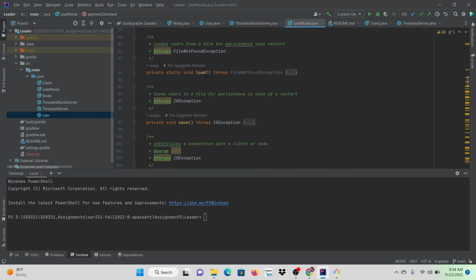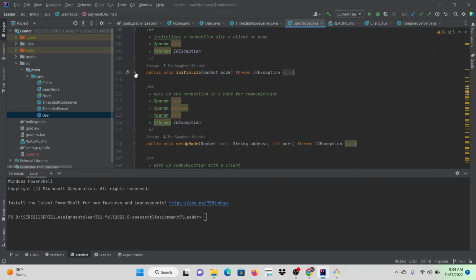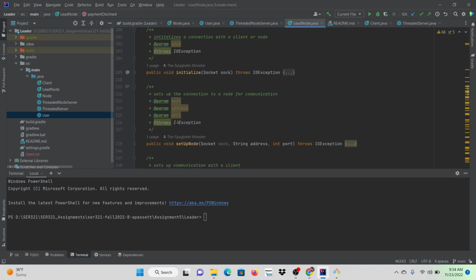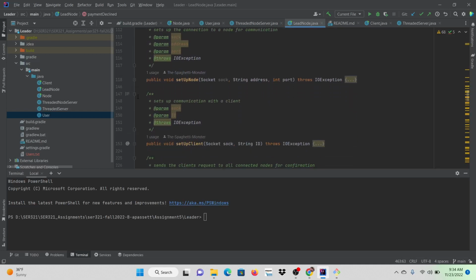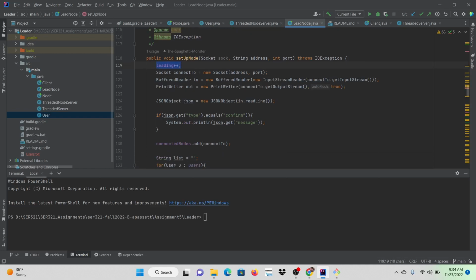All right, and then you have your save and load. And then initialize is right here. So initialize, you're going to print right out, and it's going to be the first contact message. And then here is setup node. So then you're leading more, so you know how to disperse funds. You're leading an extra node, and then you're connecting to that node.